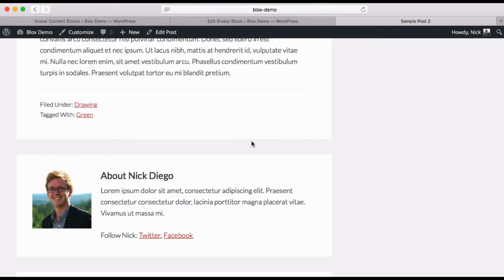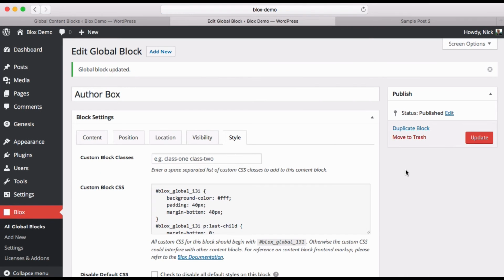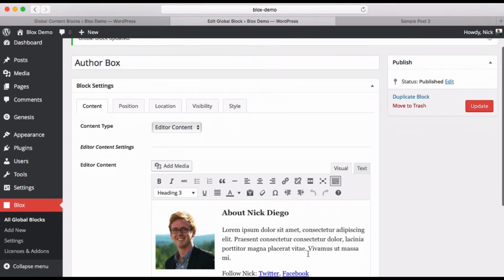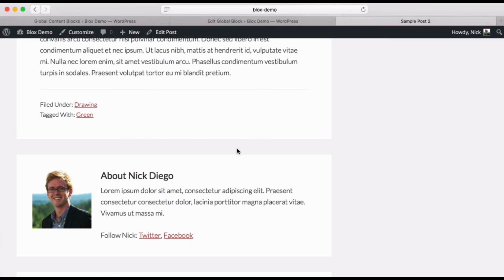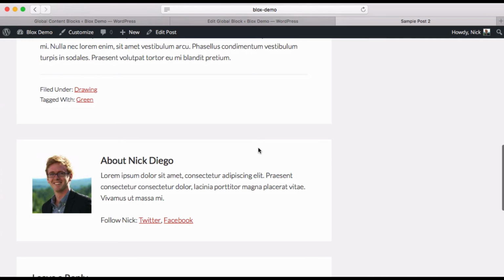Now, quickly, let's say you had a couple authors on your site, instead of going through that whole process again of setting position and location and styling and stuff like that, you can simply duplicate the block, change your content, and you'd be good to go. So that's a quick example of how to add an author box using the editor content option in Blox.